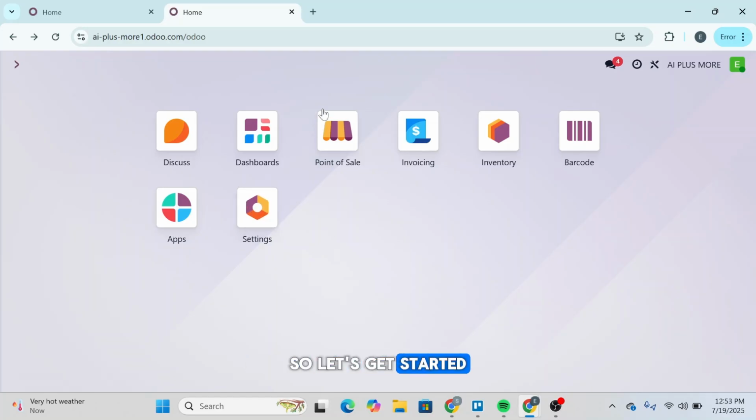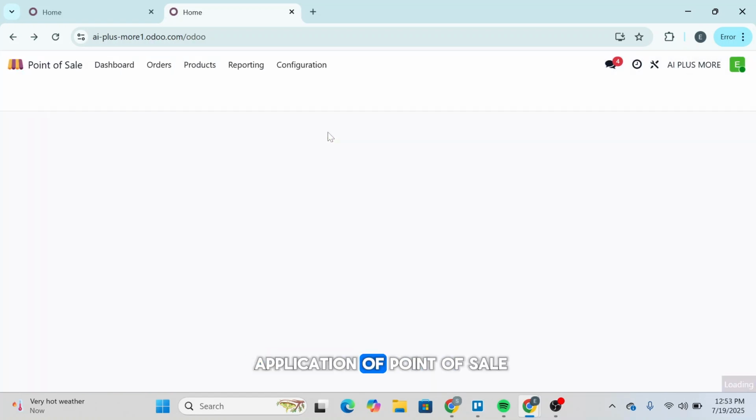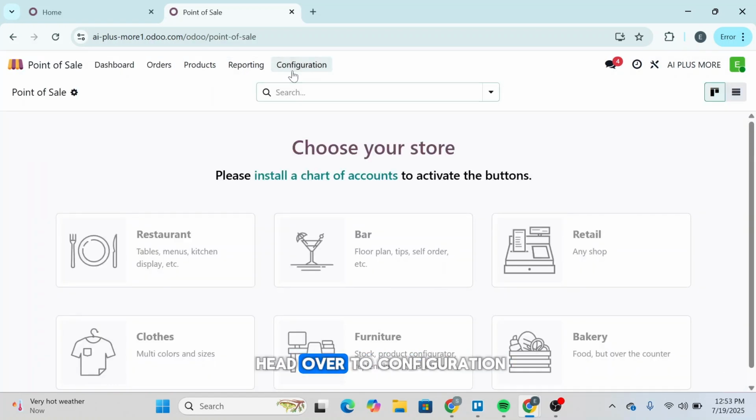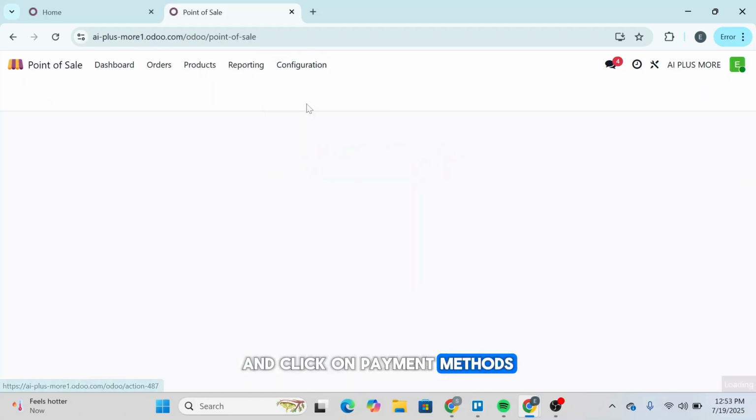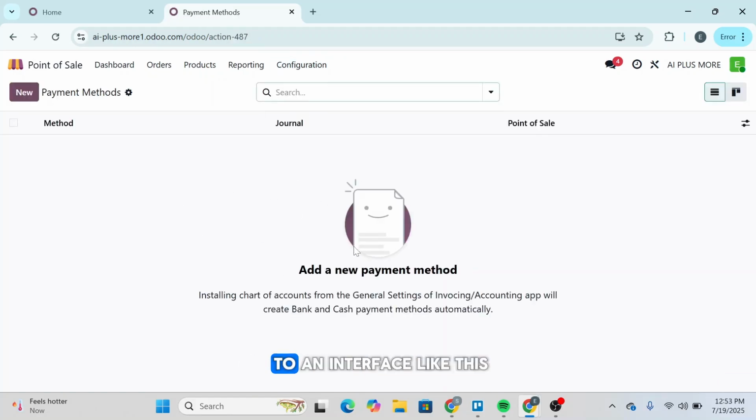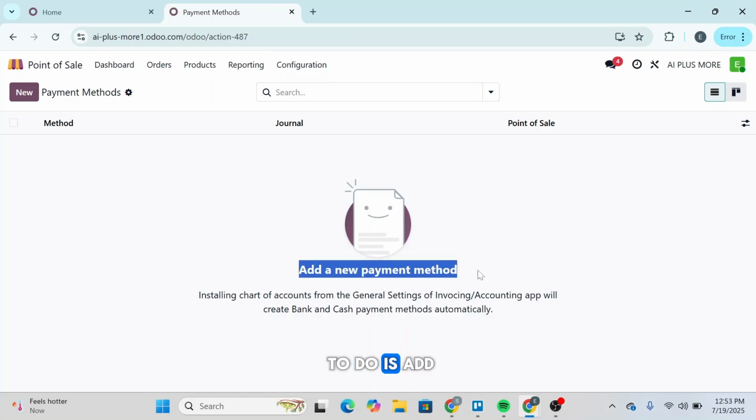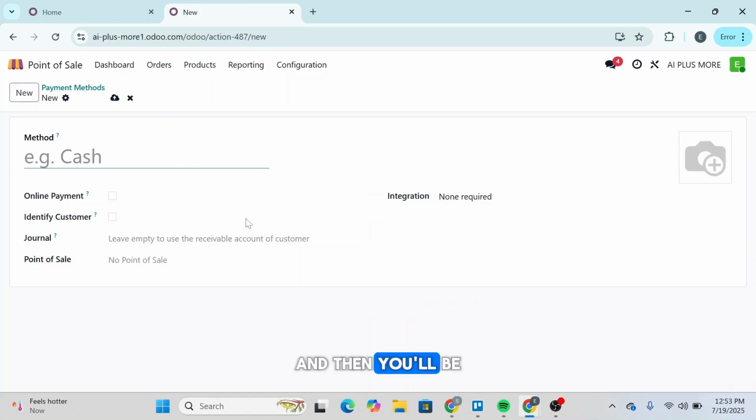So let's get started. First of all, you gotta open the application of point of sale and then head over to configuration over here and click on payment methods. Once you do so, you'll be redirected to an interface like this. So all you need to do is add a new payment method. If you have some already existing payment methods, you'll be able to see them over here. To add a new payment method, you gotta click on new here at the top left, and then you'll be redirected to an interface like this.